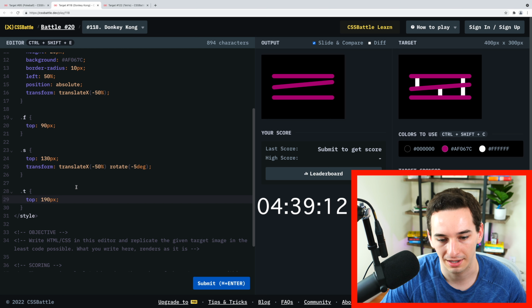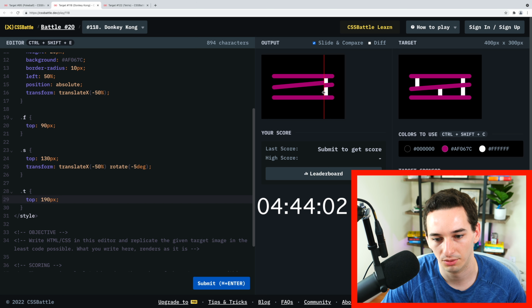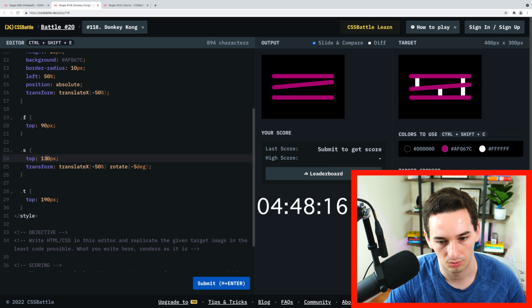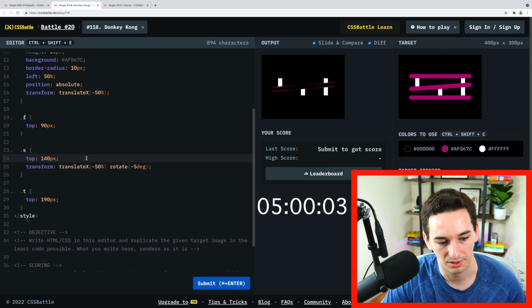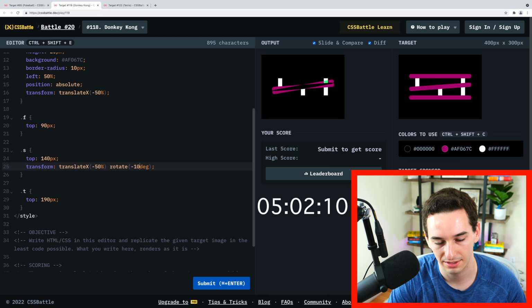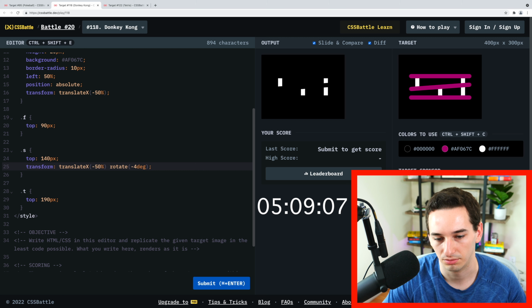Now let's try to get the bottom one in the correct spot. Actually, it already might be. Yeah, the bottom one's correct. So it's just the middle one that's off. So our middle one is too high up. So 150 maybe? Maybe 140. That looks about right. Oh, it's so close. It looks like it's just not rotated the right amount. So maybe negative 10 degrees. No. Negative 6, 7, 8, 9, 4. Ooh, negative 4 degrees. That looks perfect.